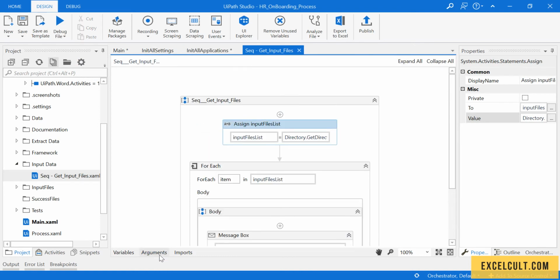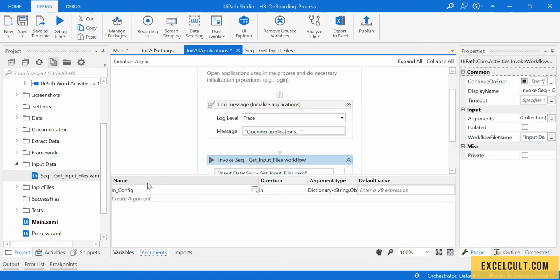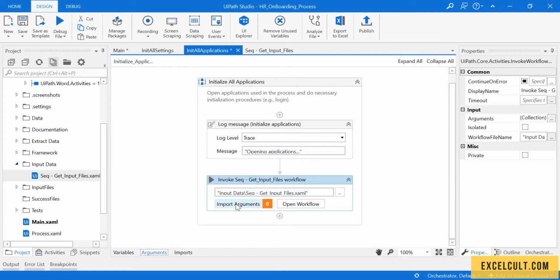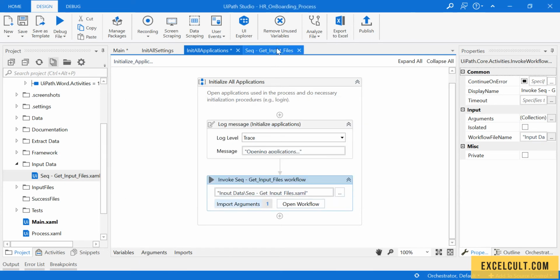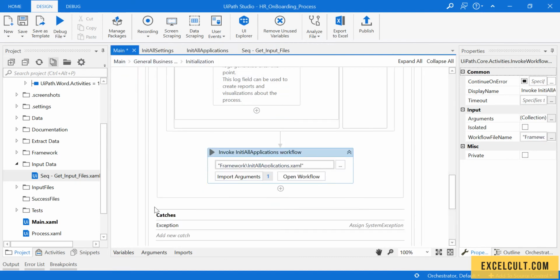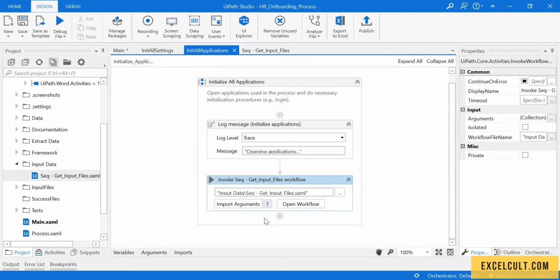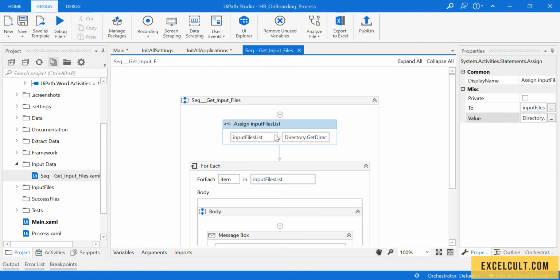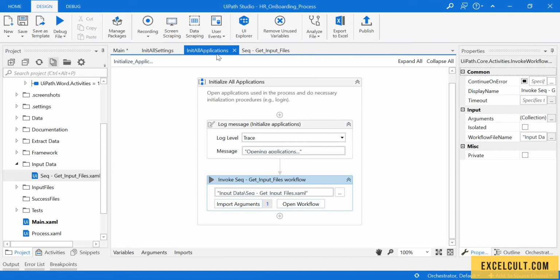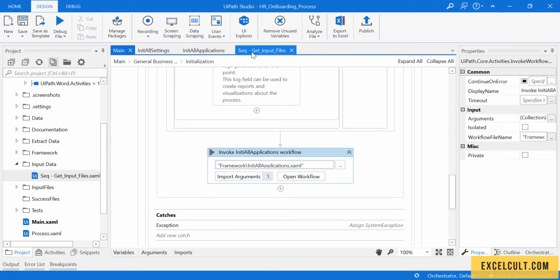Before that, because we have created an argument over here, we have to pass this particular config file to this from here. So it's in config. So I have given the configuration file from this to this. The configuration file from this has been passed to this, and from there it has been passed from this to the innermost XAML, this. Once that is done, try running the flow once.